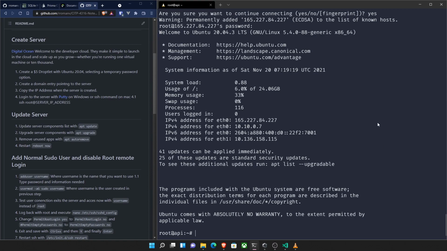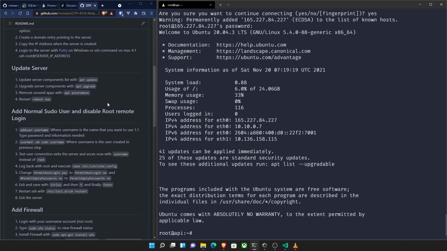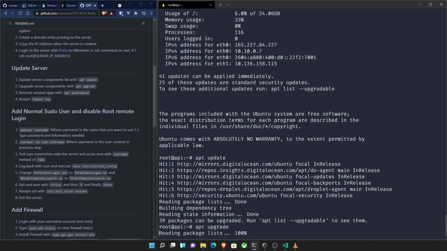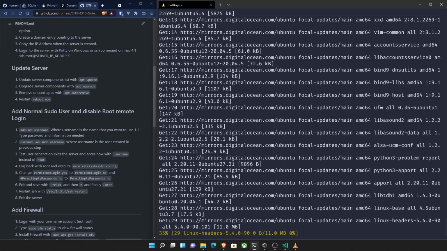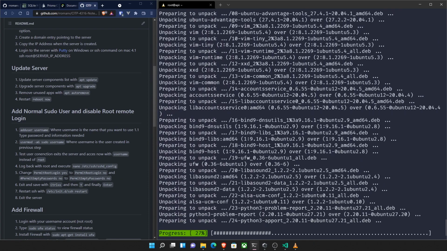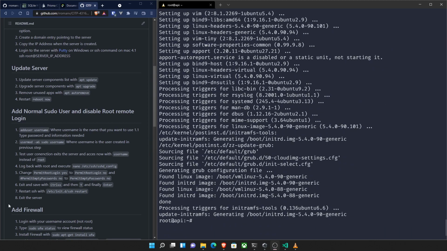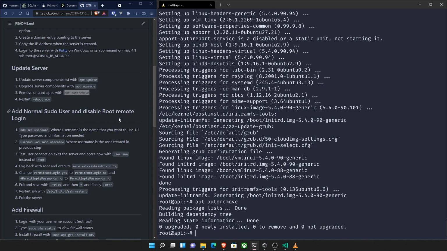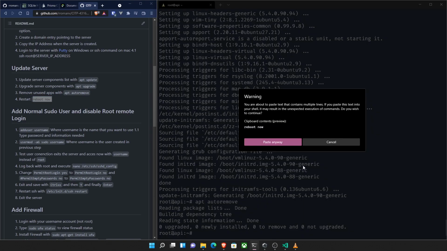Let me start with the update. So we are going to do apt update, and then apt upgrade. Say yes, enter. So after we got the upgrade, we just need to execute this next one. I will remove it, and just in case, they reboot the server itself.